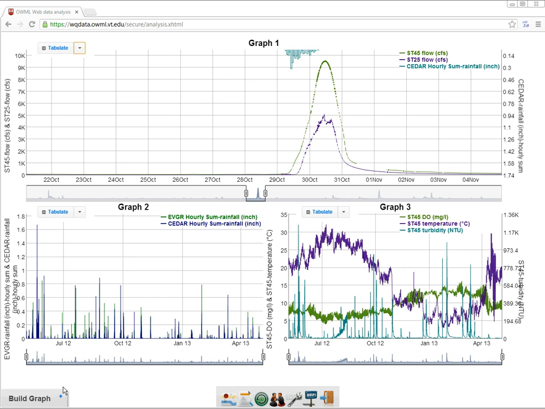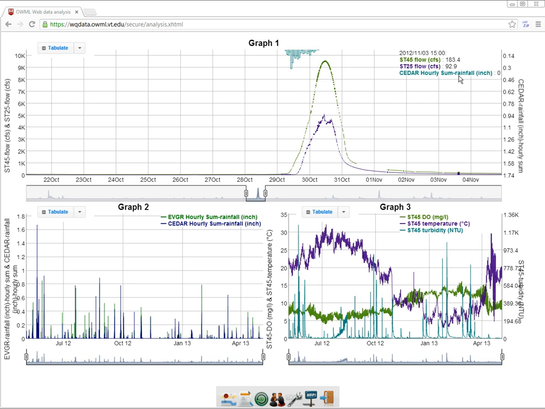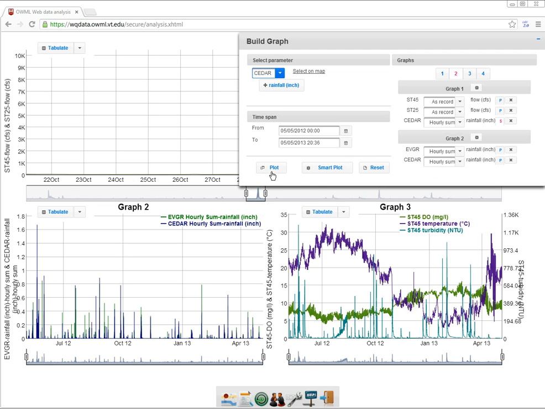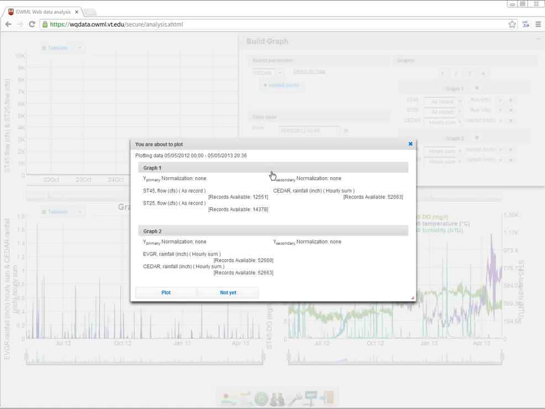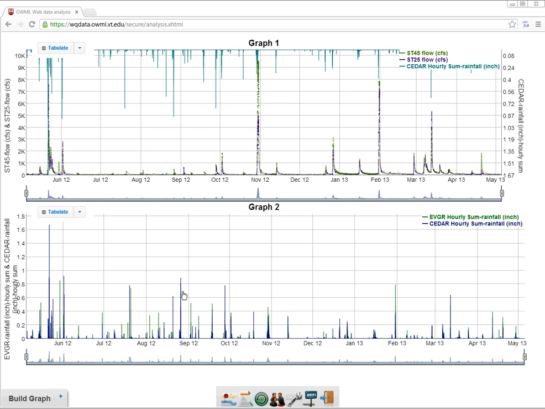If you want to change something, just click on this plus icon here to bring the dialog back up, and let's say this time we want to plot only 2 graphs, so click on 2 and hit plot. So as you can see, comparing data through this scheme is very easy.